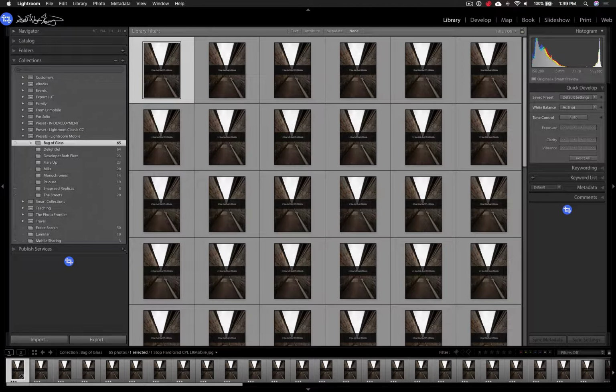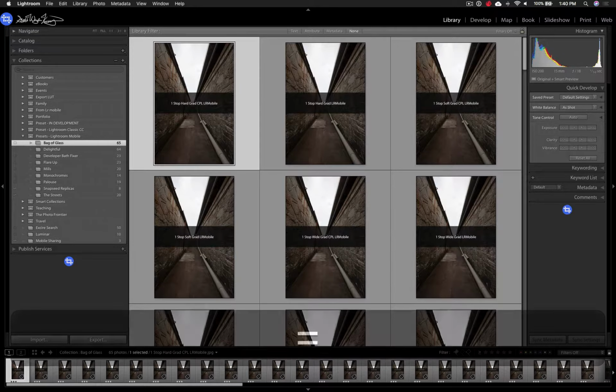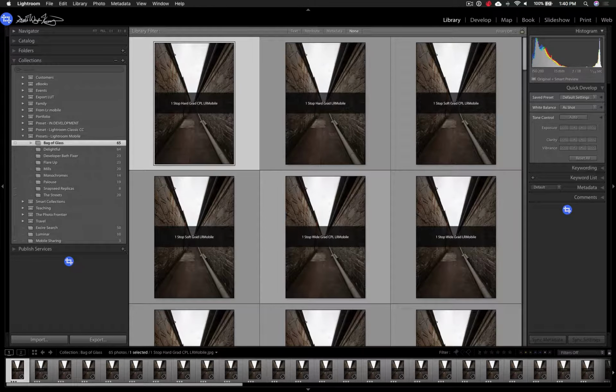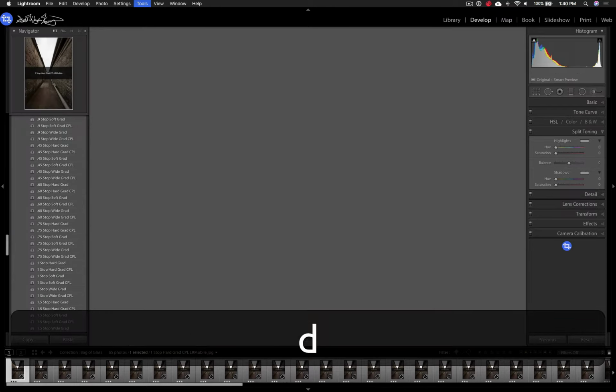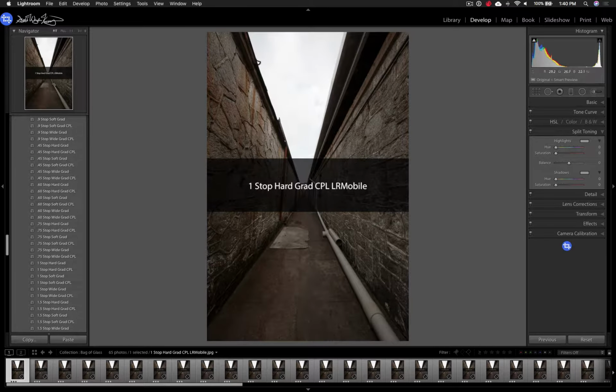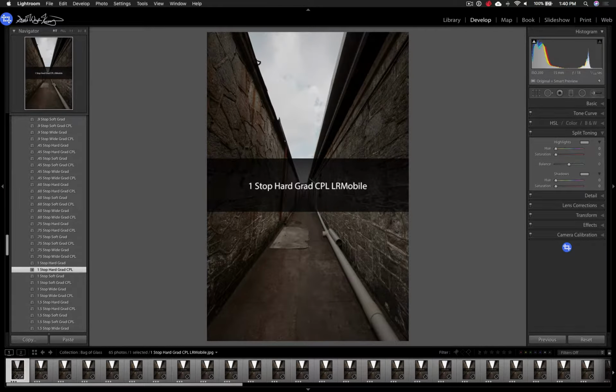Now I'm going to start with bag of glass just so you can see what it actually does. So I'm going to go to bag of glass, and I'll make this a little bigger so you can see. You can see there's a bunch of different ones. They all have different names. And if I hit D to go to the develop module, I can then find the preset that corresponds to this preset in the text. One stop hard grad CPL. And if I click it, it is now done.